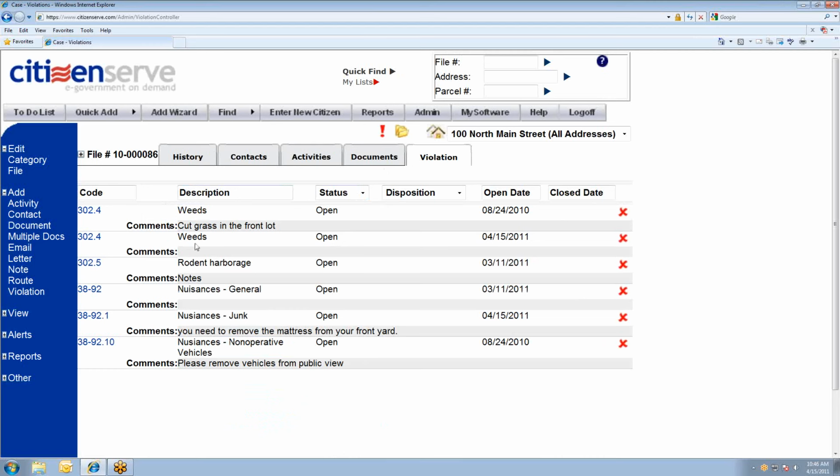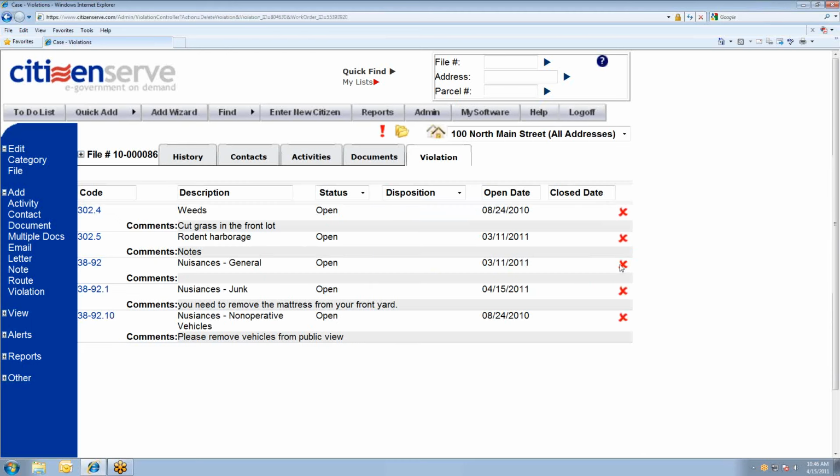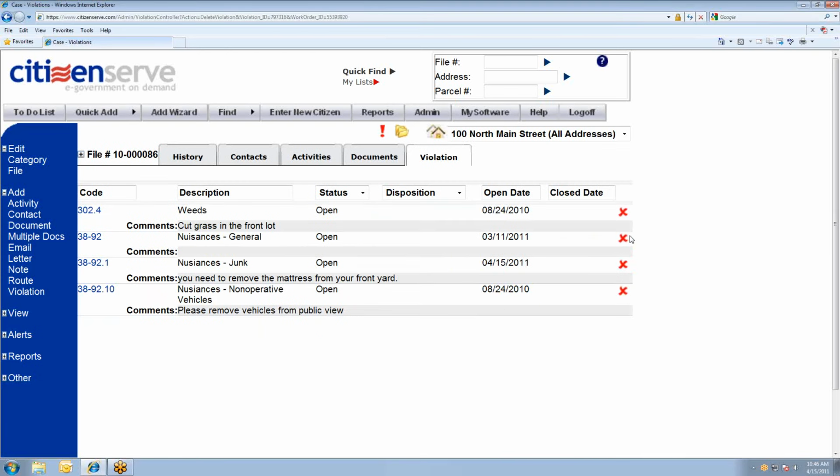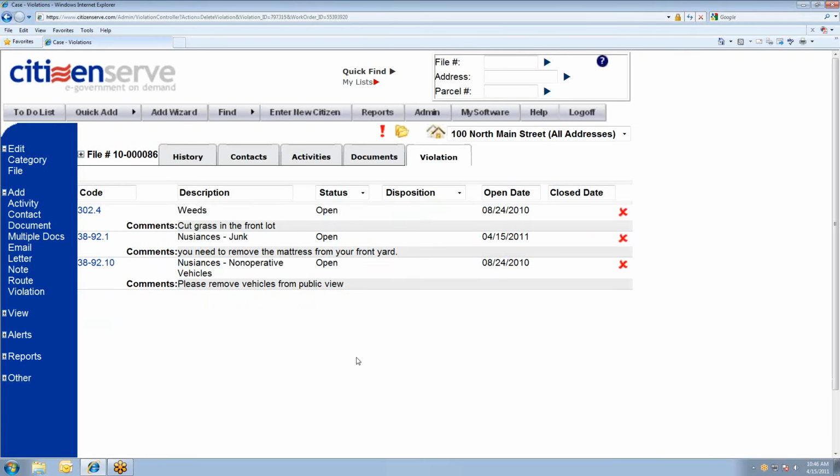So the Violation tab is going to list all the violations that are on the property. This one already had a couple. That's why there's more on there. I'm going to delete a couple of these just so we don't have doubles in there. The little red X lets you delete things. Let's get rid of that one too.